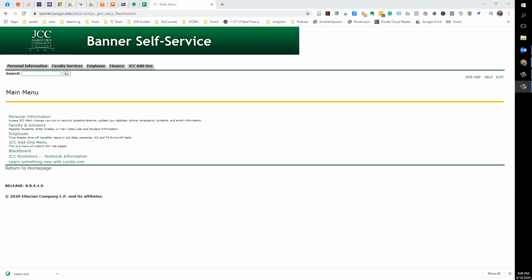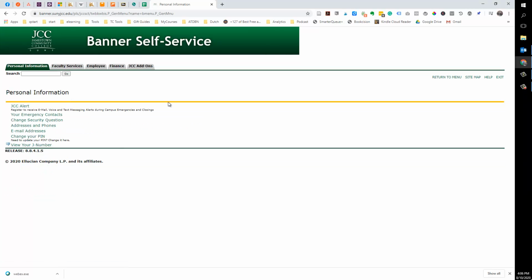Now that you are logged into Banner, what I would like you to do is walk through each of the tabs at the very top of the page and complete the information or become familiar with this. I'm going to give you a quick orientation and address each tab separately. So the first tab we're going to go to is Personal Information. In Personal Information, you can set your JCC alerts, your emergency contact information, change your security question, and update your addresses, phones, and email addresses.